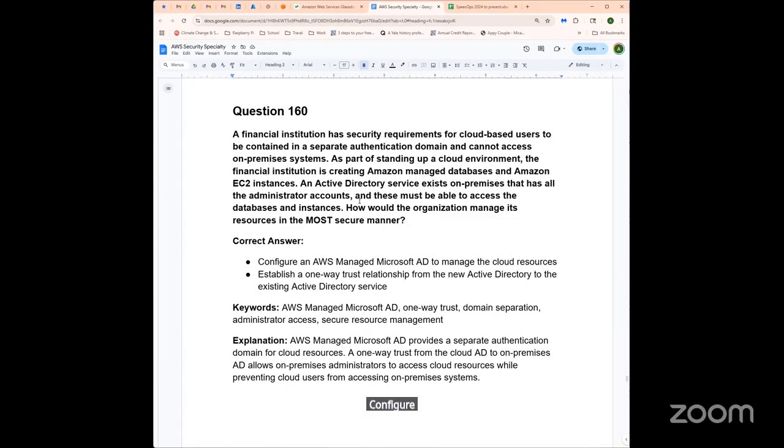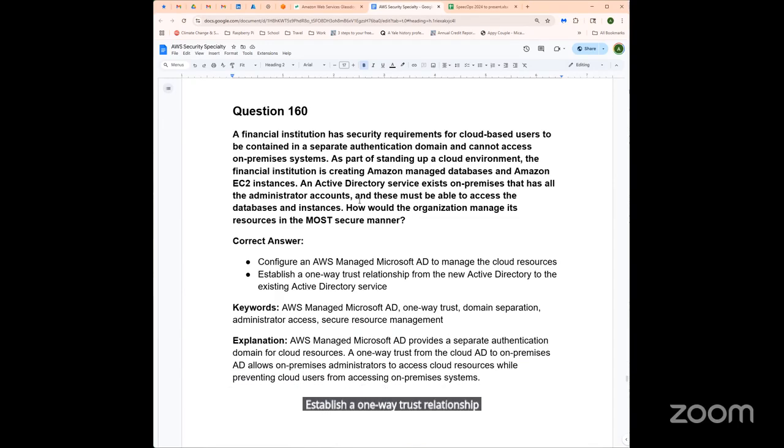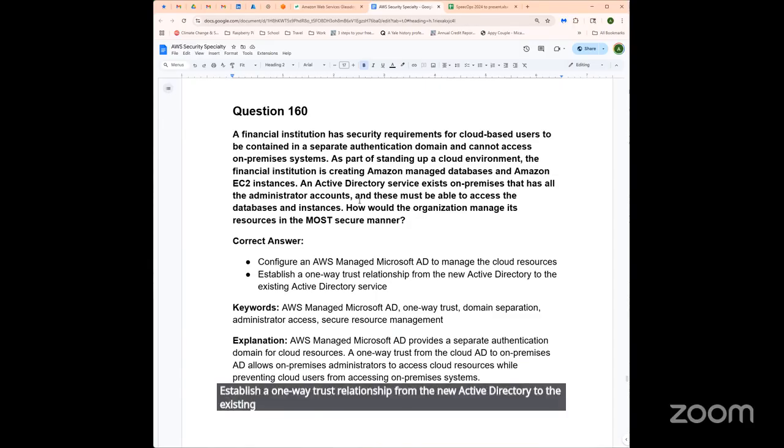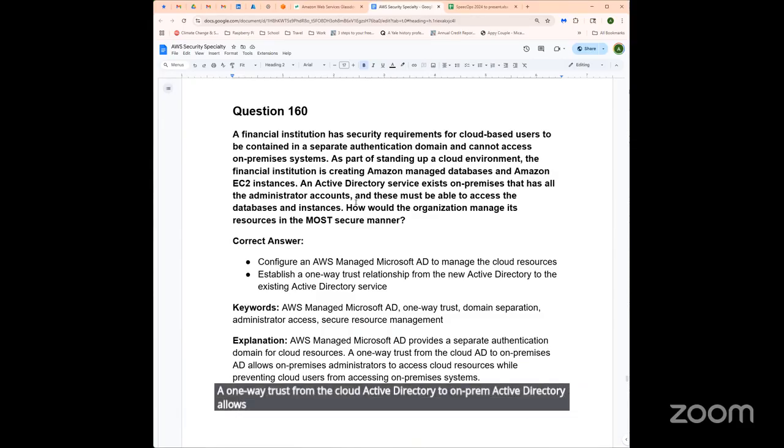Configure an AWS managed Microsoft Active Directory to manage the cloud resources. Establish a one-way trust relationship from the new Active Directory to the existing Active Directory service. AWS Managed Active Directory provides a separate authentication domain for cloud resources. A one-way trust from the cloud Active Directory to on-prem Active Directory allows on-prem admins to access cloud resources while preventing cloud users from accessing on-prem systems.